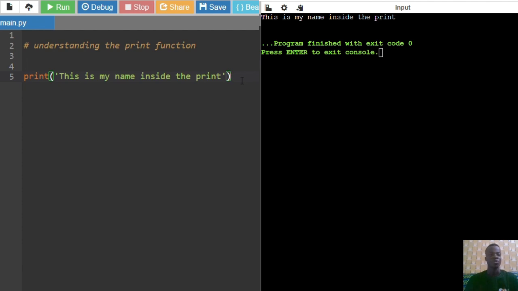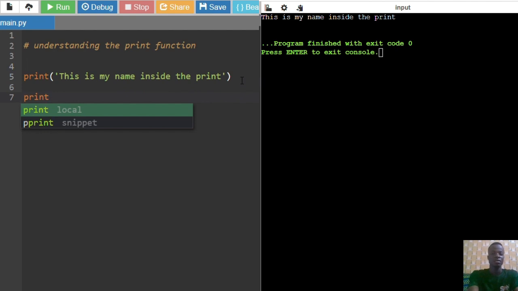Okay, now this information that we have here, you see that we have print and then brackets. The bracket comes before we write whatever we have there. So let's write another print. You have to do the print, then you have to bring the close bracket.